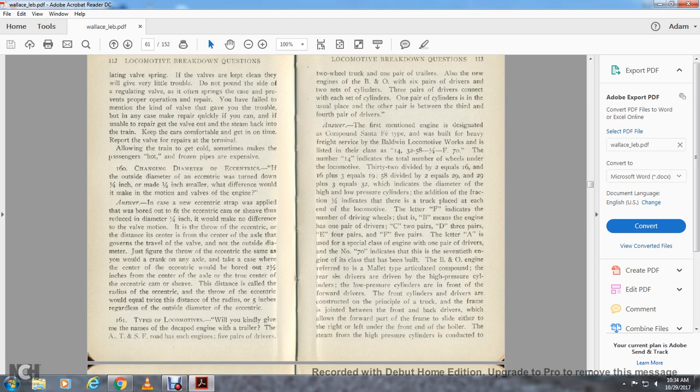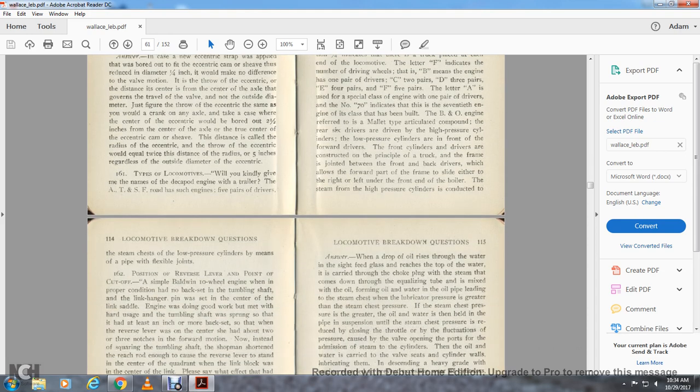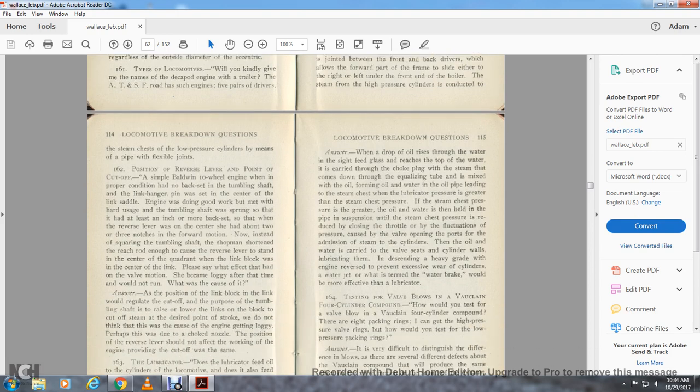The B&O engine referred to is the Mallet type of articulated compound. The rear 6 drivers are driven by the high-pressure cylinders, and the low-pressure cylinders are in front of the 4 drivers. The front cylinders and drivers are constructed with a truck with a frame and a joint between the front and back drivers, which allows the forward part of the frame to swing either right or left under the front end of the boiler. The steam from the high-pressure cylinders is conducted to the steam chest of the low-pressure cylinders by means of pipes with flexible joints.